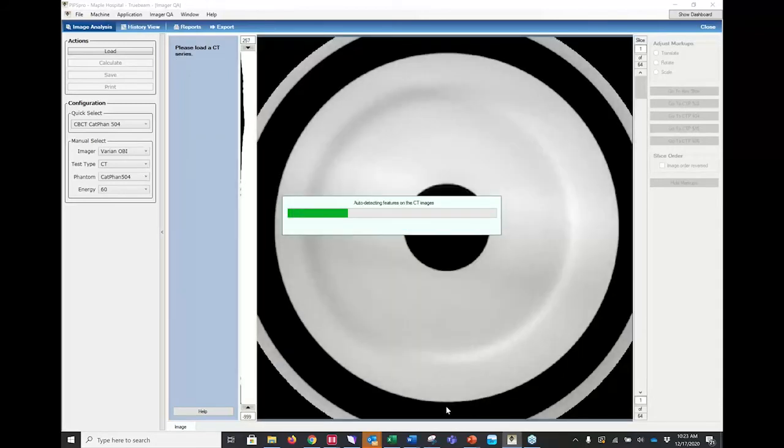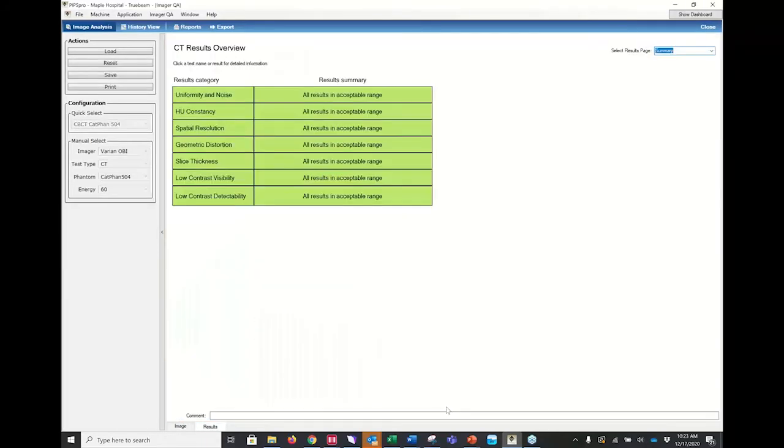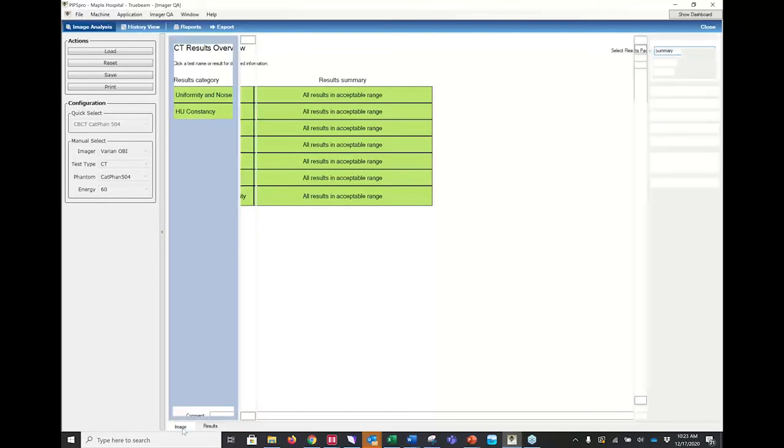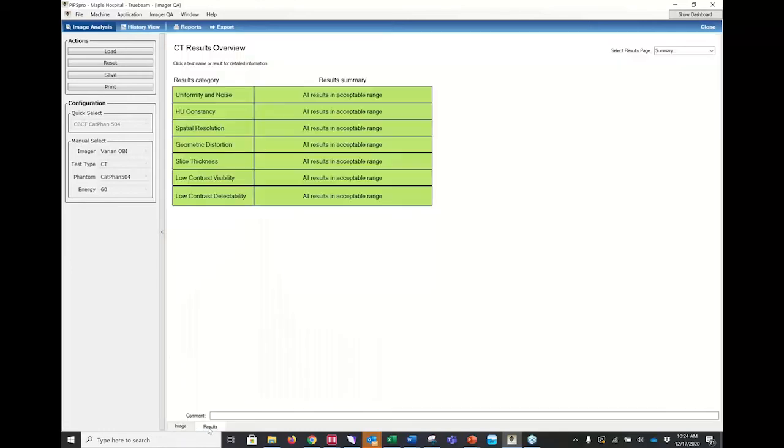It's looking for that key slice and detecting that here. Now let me go back to the image real quick. You can see that key slice showing. It locks into these pins within the phantom. Once it does that, it will run the results, and you get your test results in a quick summary here. But then you can also jump in if you want to look at my uniformity and noise.